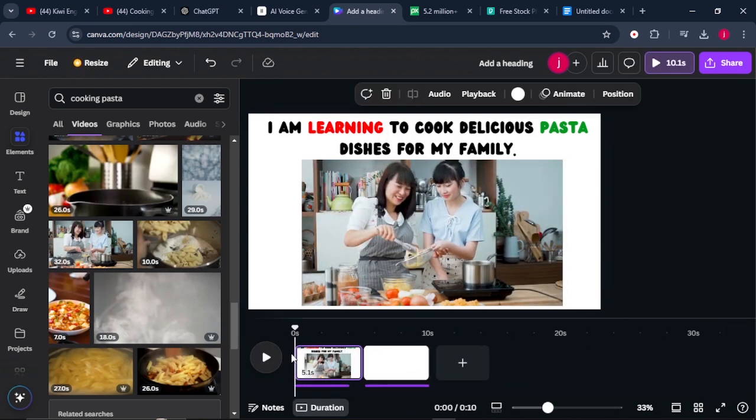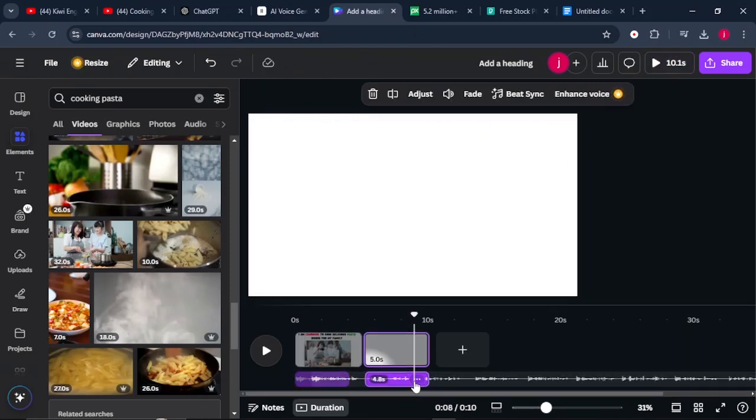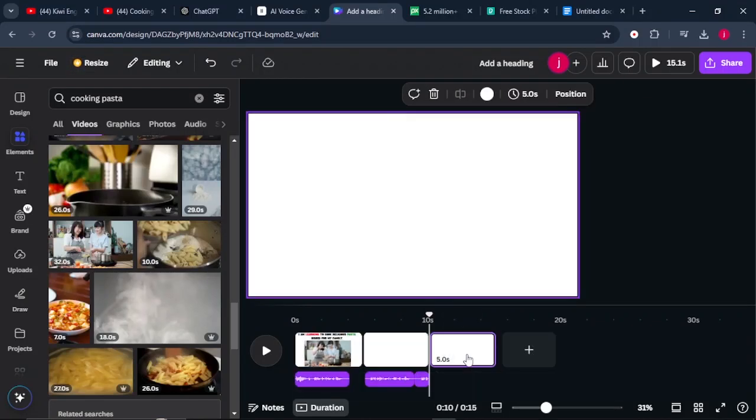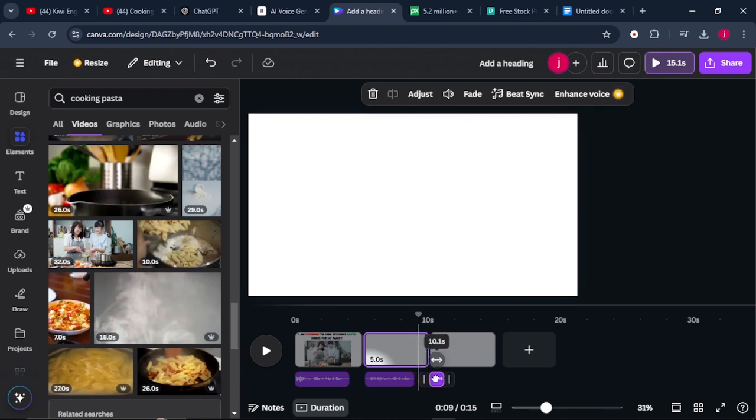So once the first scene is done, we can go to the second scene and listen to the audio. Once we listen to it, we're going to split the audio like that. From there, we're going to add a new page and we're going to drag this audio that we've just cut to the next page like that.